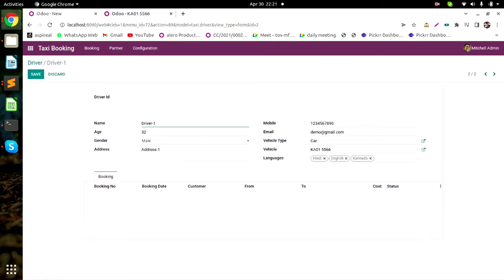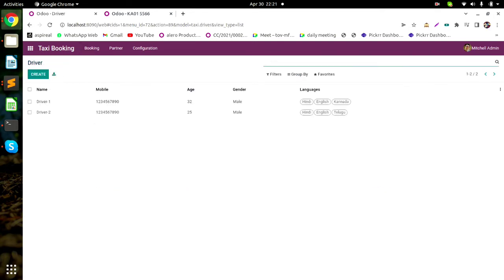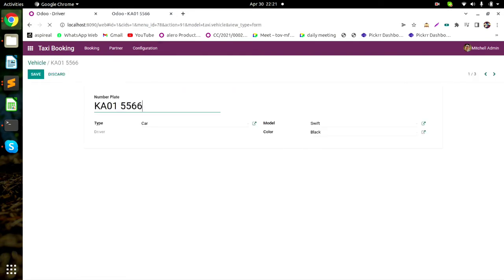Let's duplicate it. Driver 2, age is suppose 26, 25. Again male, address 2. We'll keep the number and all the details the same as it is, but he has the auto. So select this one, and he knows Hindi, English and Telugu. So driver 2. Now if you want to see drivers, you can see I have 2 drivers. Very easy, very clear.